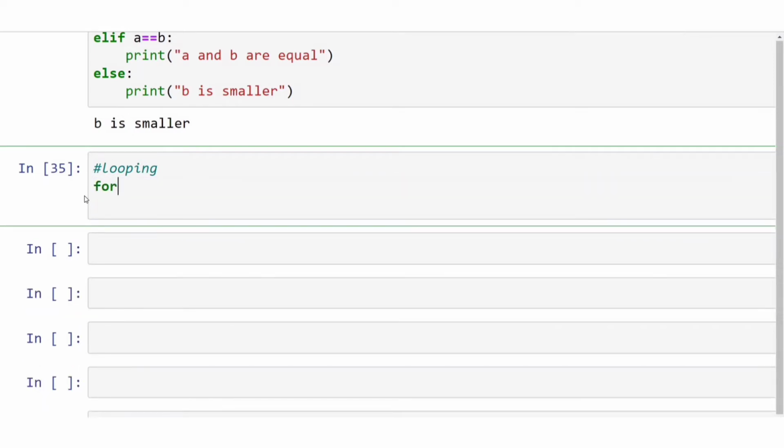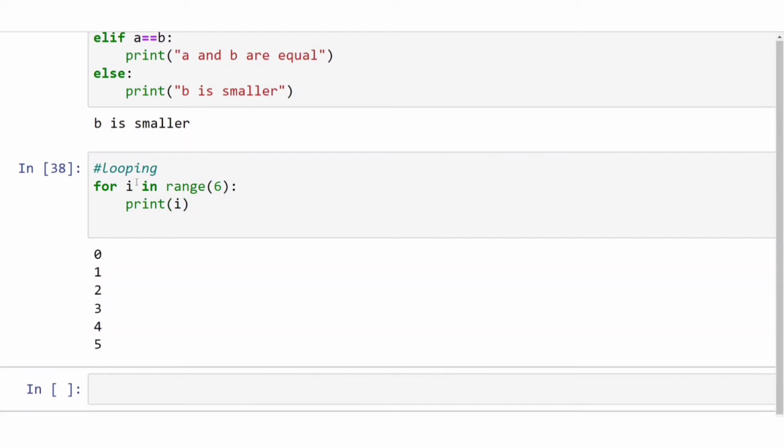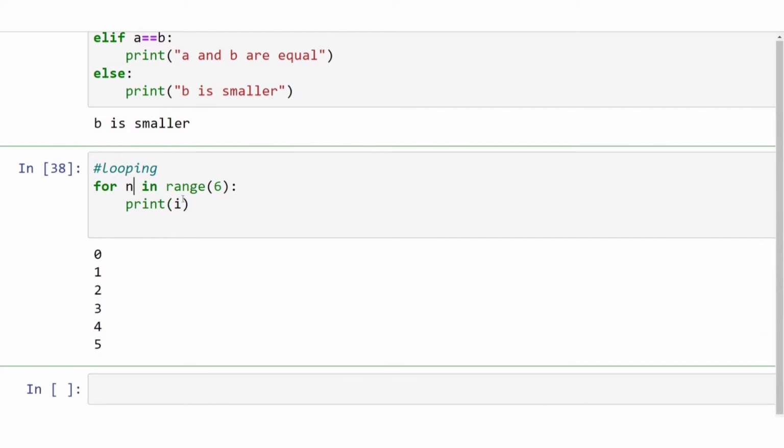We can simply write for i in range. If I want to print up to 5, I will write up to n plus 1, that is 6. Then I will write print i. This i is the variable. You can take anything. See, 0 to 5. You can also change this to n.